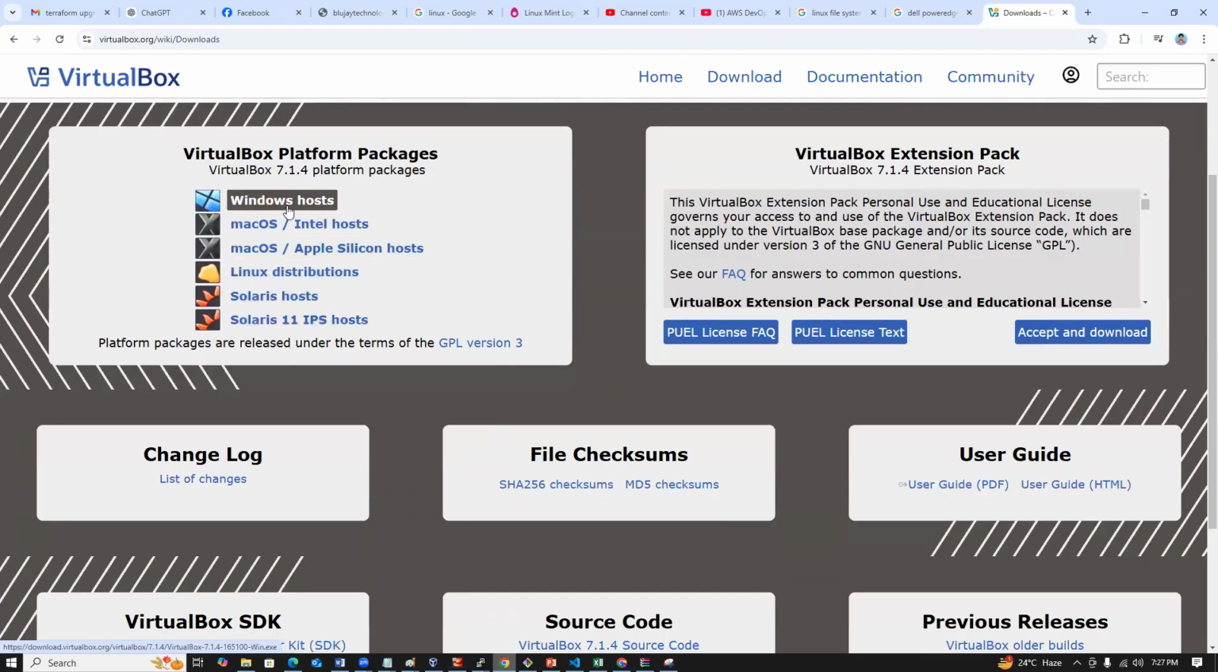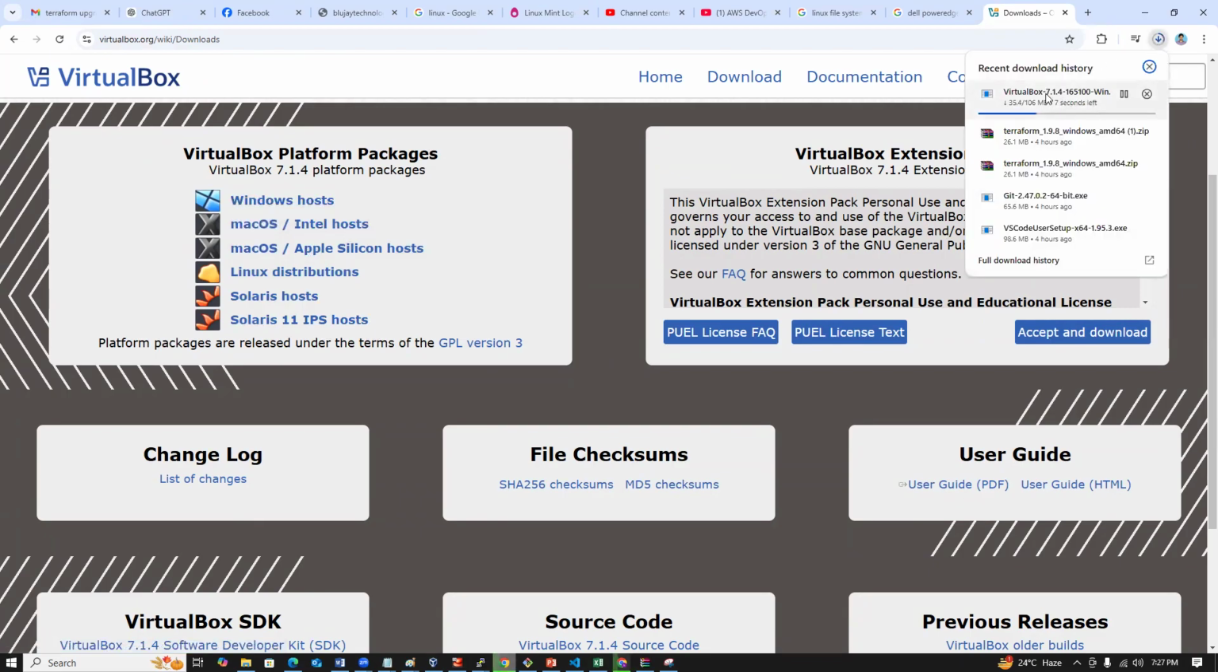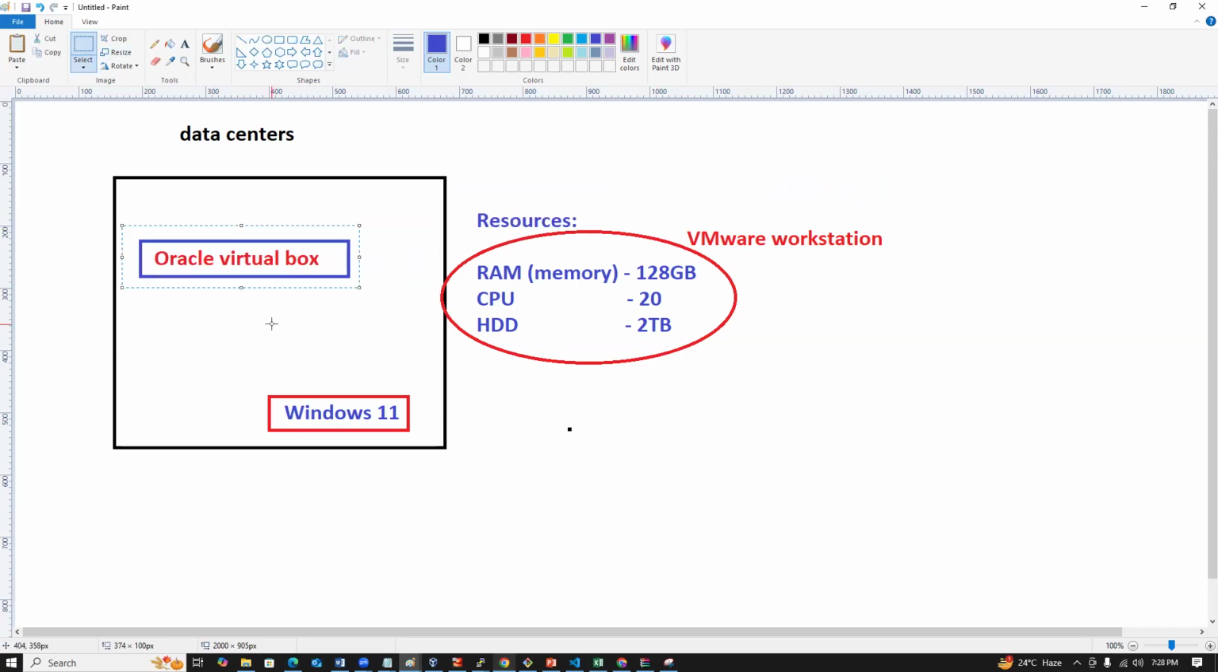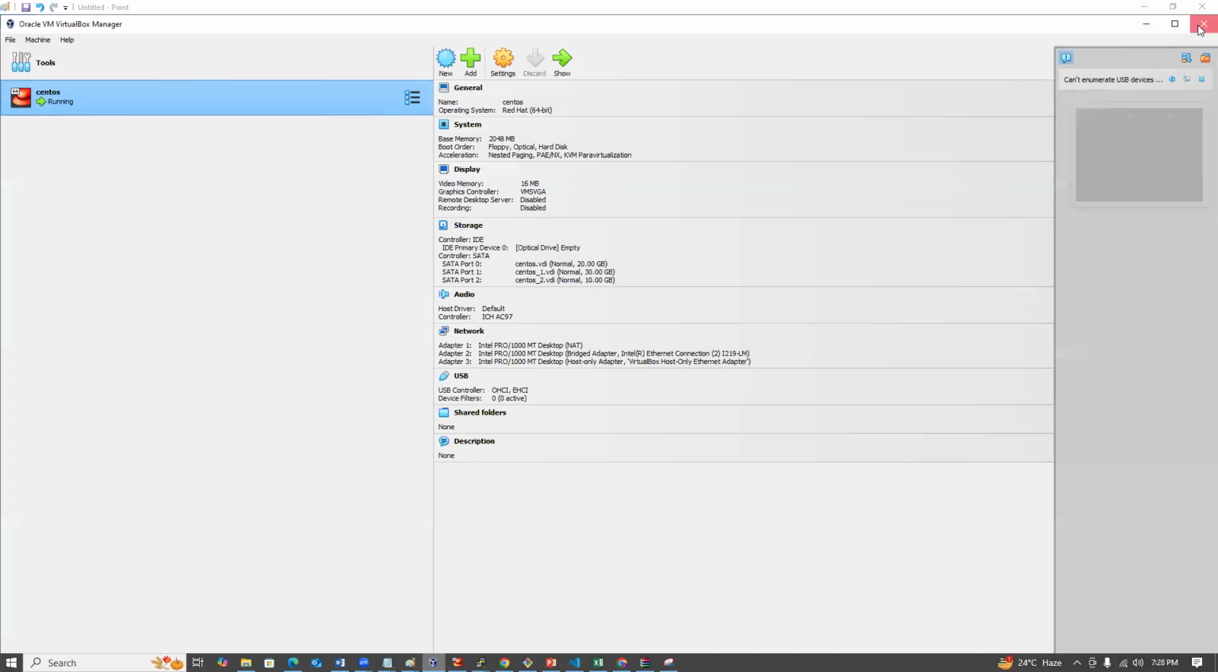It is available for Windows, Mac, Linux and Solaris distributions. So we want to download Oracle VirtualBox for Windows. Yes, I downloaded Oracle VirtualBox 7.1.4. It's downloaded, so we can install Oracle VirtualBox and then install a number of OSs based on the resources.